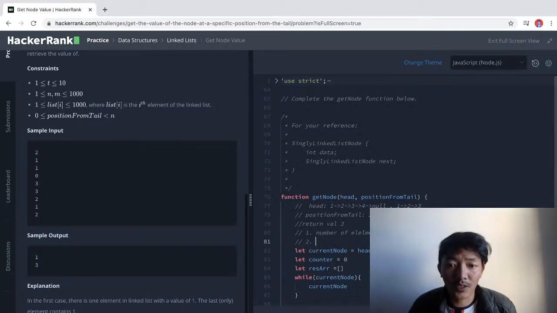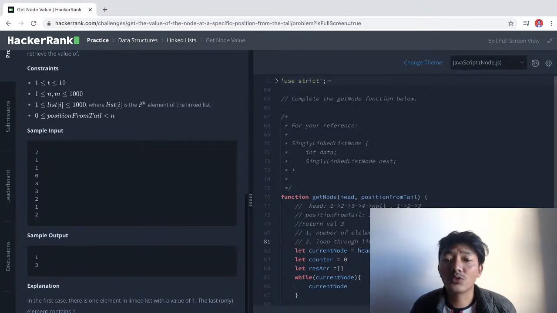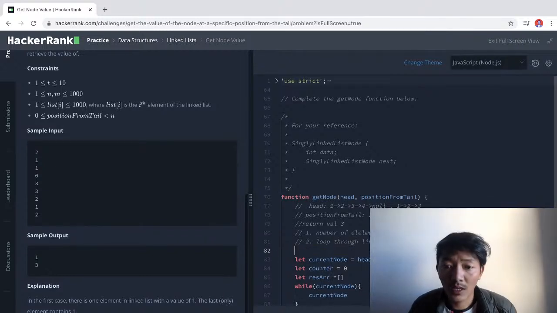The second way to solve this problem is to loop through the linked list, find the number of elements, and then do the same thing as the first one.